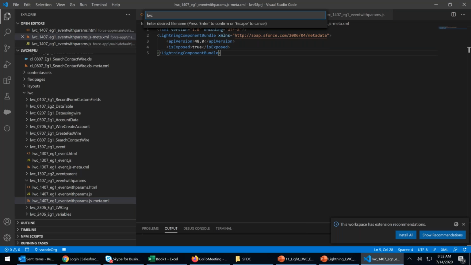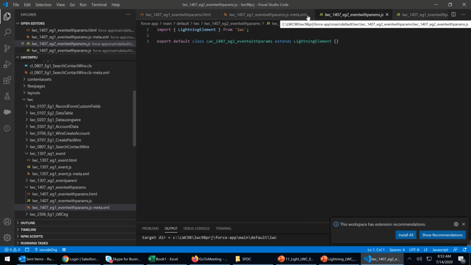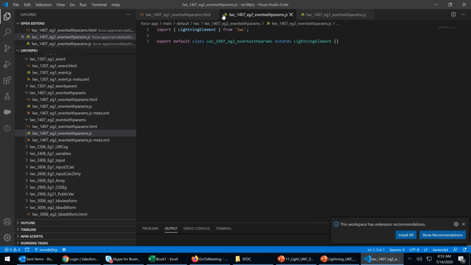LWC underscore 1407 underscore EG2, example 2, underscore event with params. Same name I'm giving, but only example 1, example 2. Now let's go ahead. System is creating a lightning web component. Let me close everything.